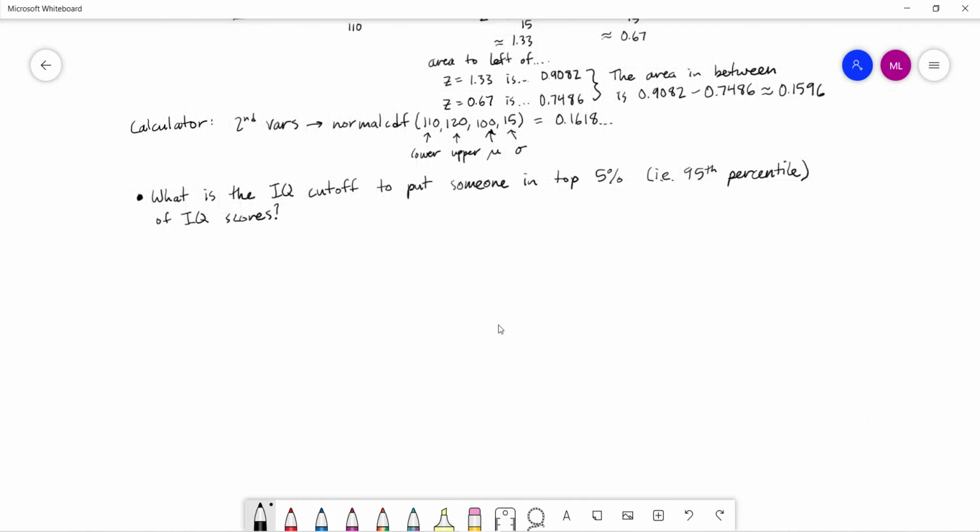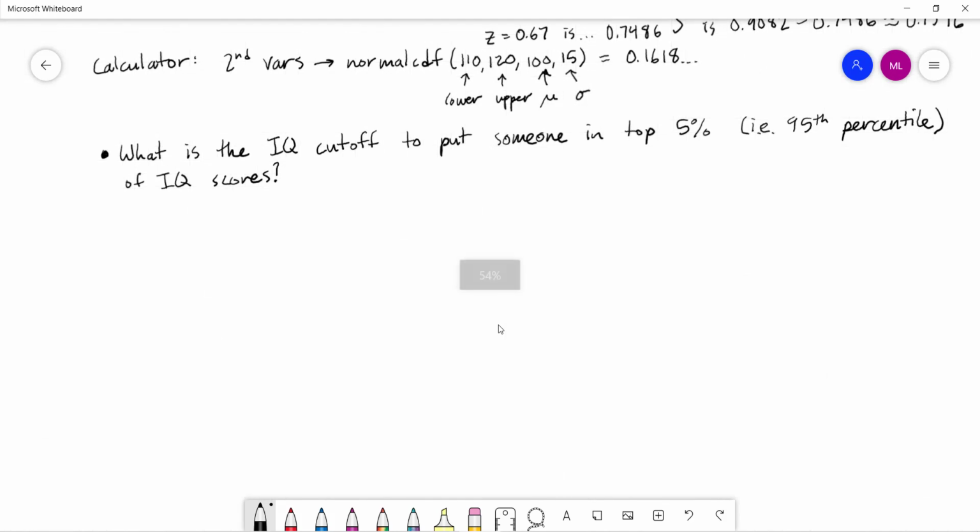So if you think about the process that we did before, what we basically did is we went from an X value, we converted that to a Z-score, and then from the Z-score we used the table to get an area / probability. That was the procedure for the first 2 problems. What we're doing now is essentially the reverse.